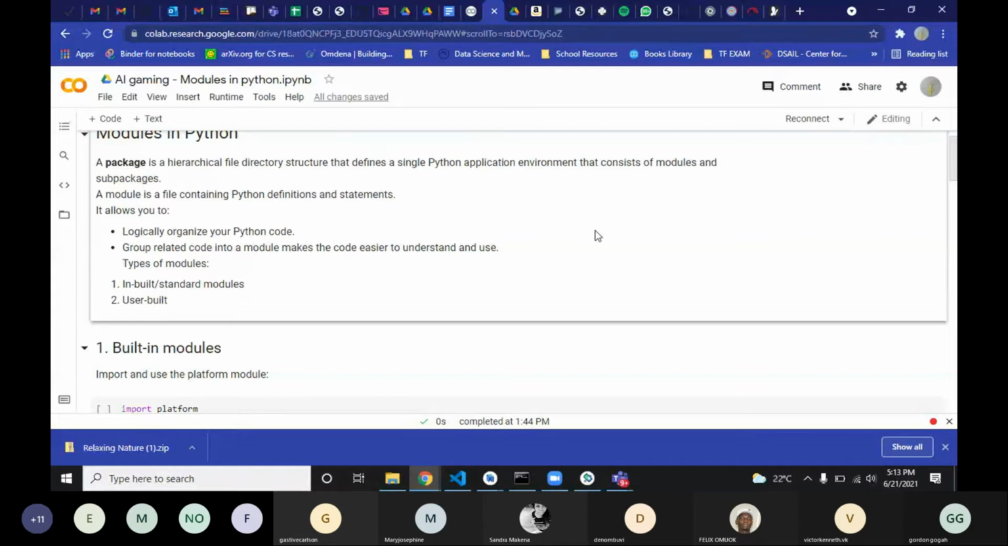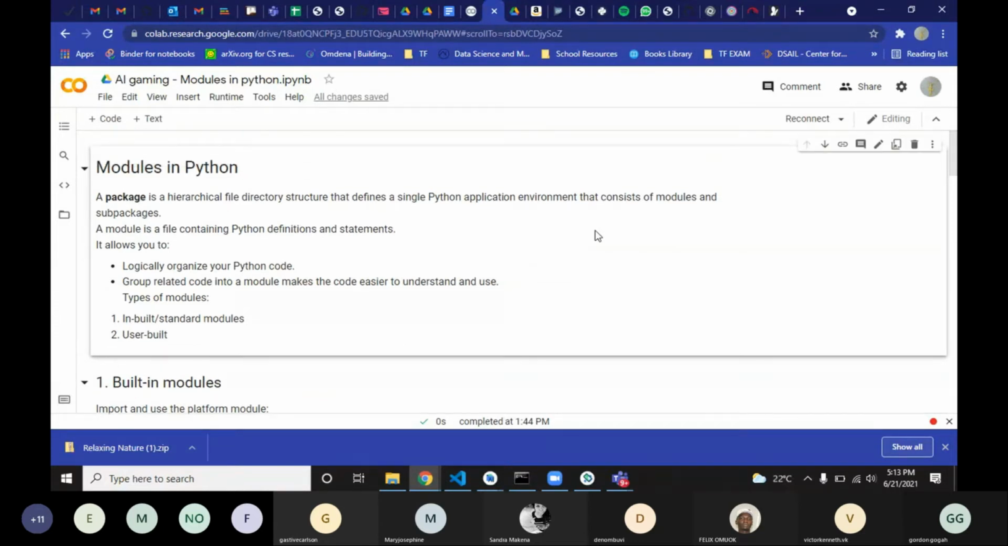I am not sure what the other instructors were using, but on my end, what I'm using right now is Google Colab. Mostly, it's usually used with Jupyter Notebooks. Has anyone ever heard of Jupyter Notebooks? If you've ever heard of Jupyter Notebooks, maybe you can raise your hand.